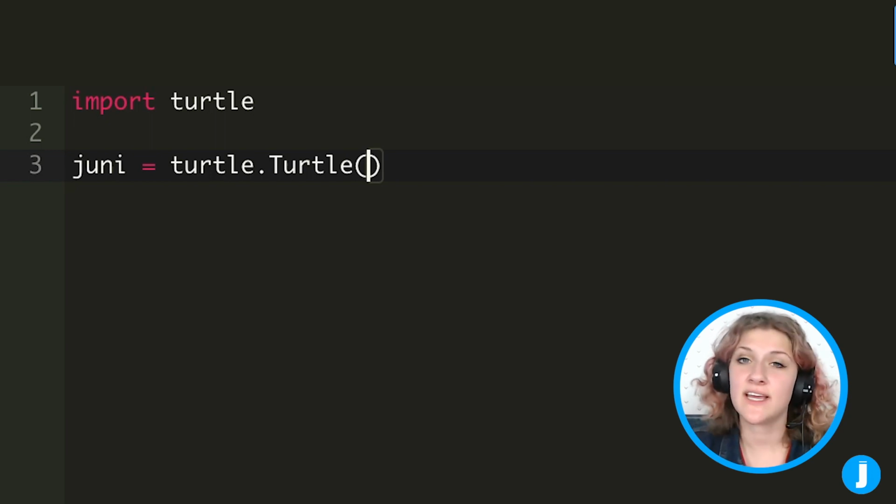Now that we have our turtle set up, we have to figure out what we want the result of our code to be. Today, I just want Juni to draw a square. Unfortunately, I can't tell Juni draw a square. She doesn't understand that. We have to use a specific set of commands that the computer knows.